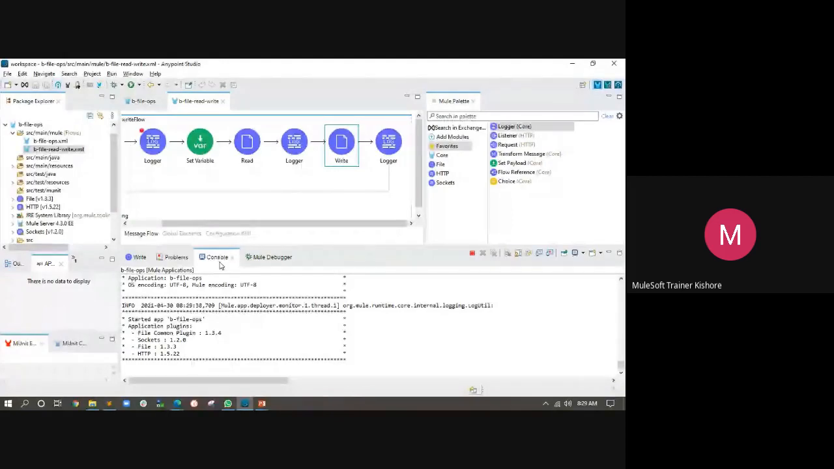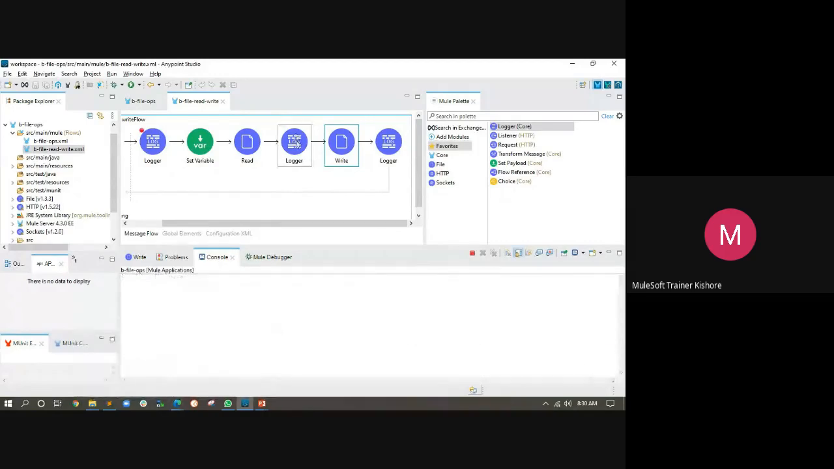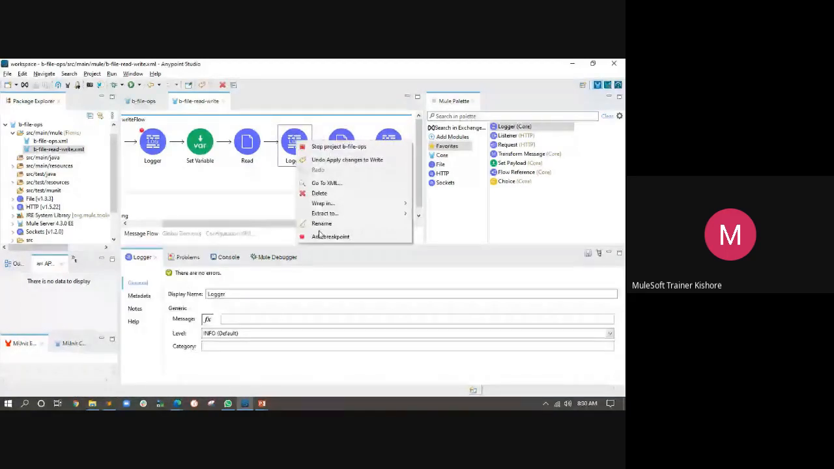I want to save my application. Now my application is saved, and then started. Point here. I'll send the request.